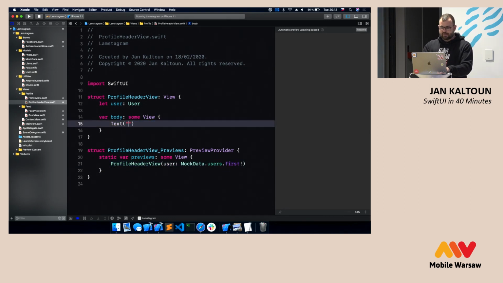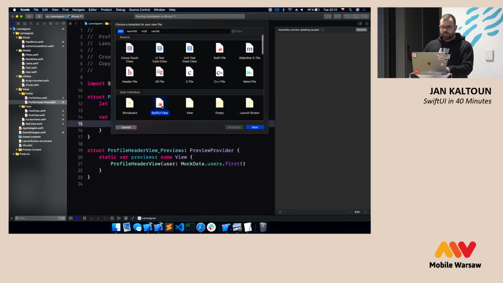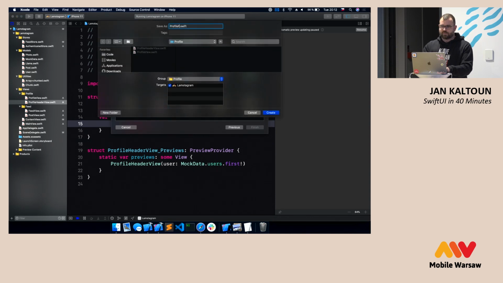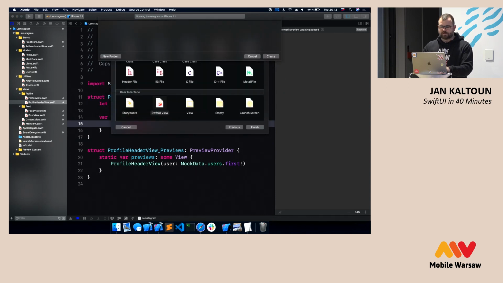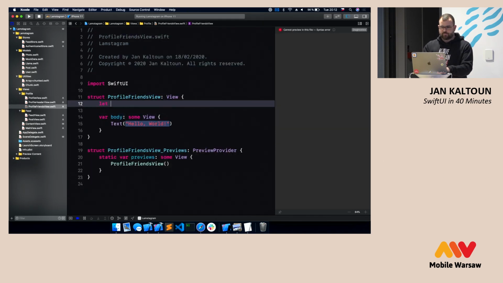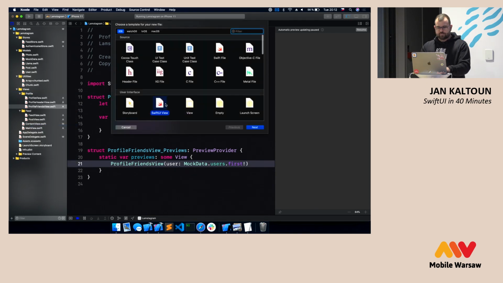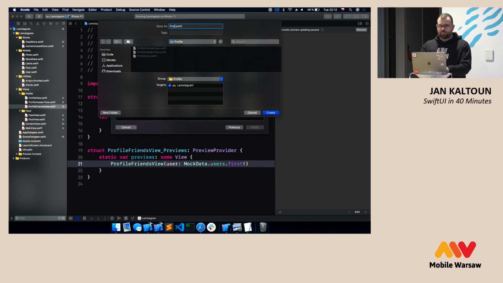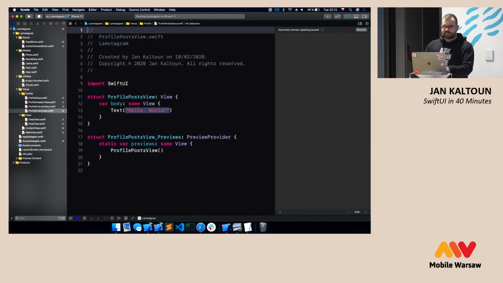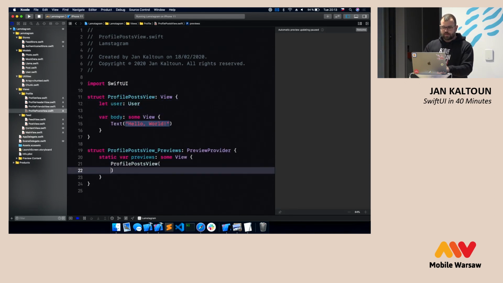And let's say this is the header, right? I'm going to create one more file called the friends view. So profile, friends view. Perfect. Now I'm going to add the user again as a property. Perfect. And I'm just going to pass the user here in the preview as well. And then one last view. This is the last view we'll create today, the file. I'm going to say profile post view. Perfect. Excellent. So let's just create the user here as well, pass it in the preview, and we're basically done.